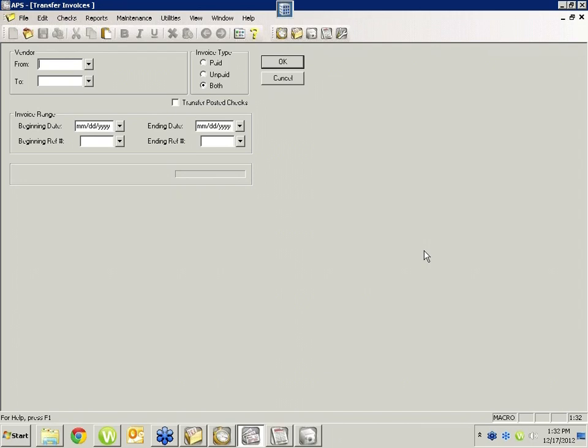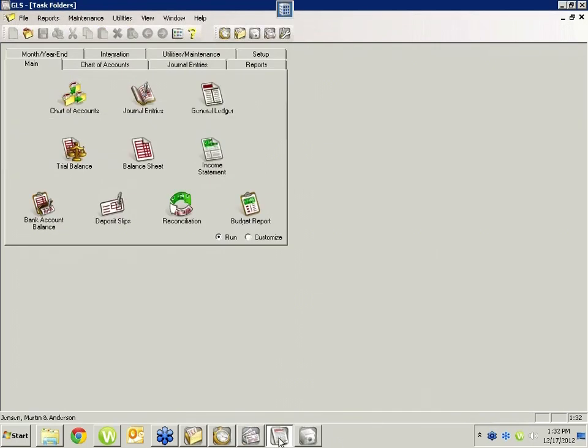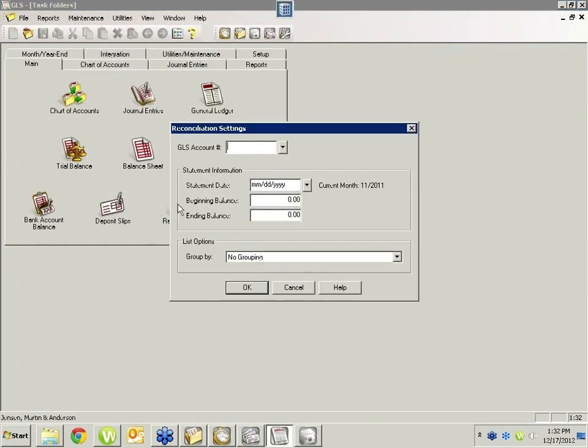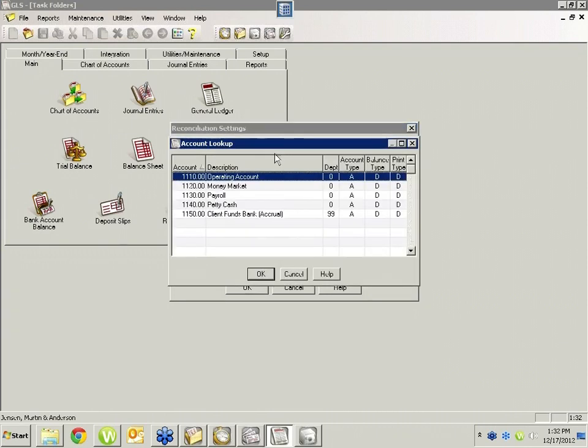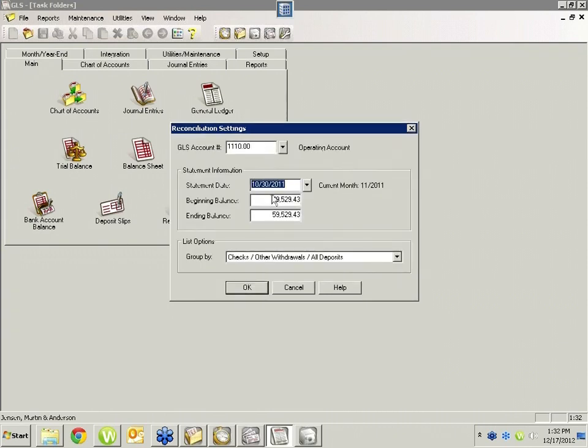We're going to do what I call a fake reconciliation. You may want to know where you are right now: what's my bank balance, and what checks are still outstanding that make that bank balance what it is. Go into GL, go into reconciliation and choose your account. You're not really going to reconcile. You're just going to copy this beginning balance to the ending balance.